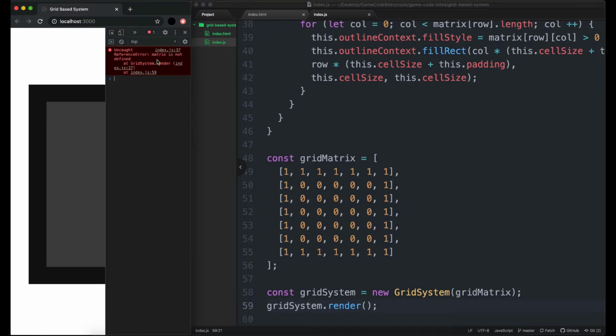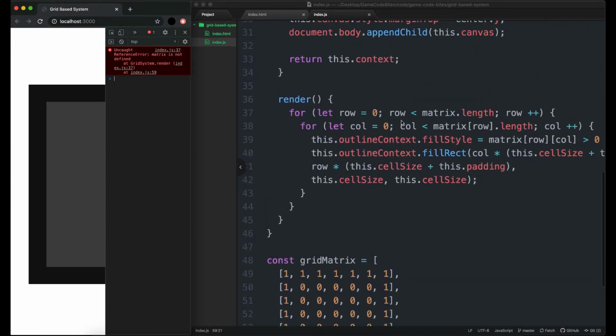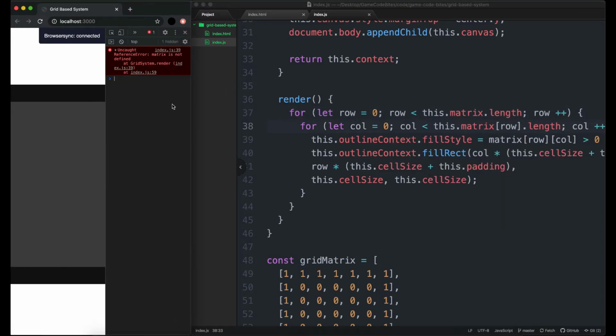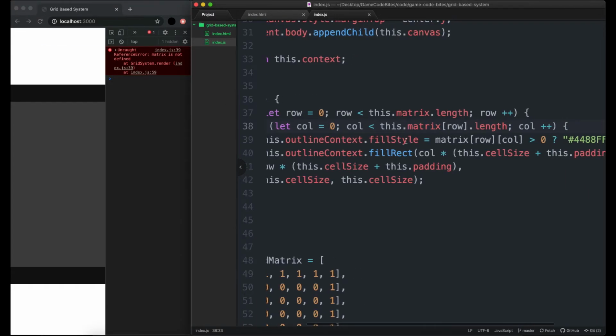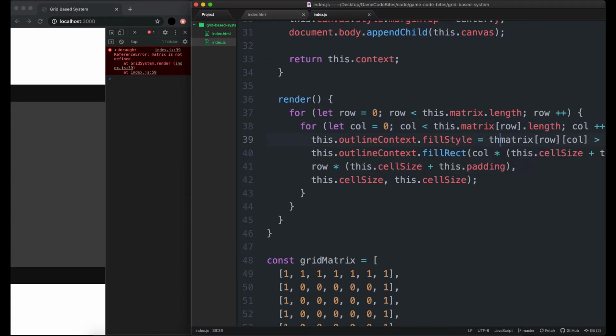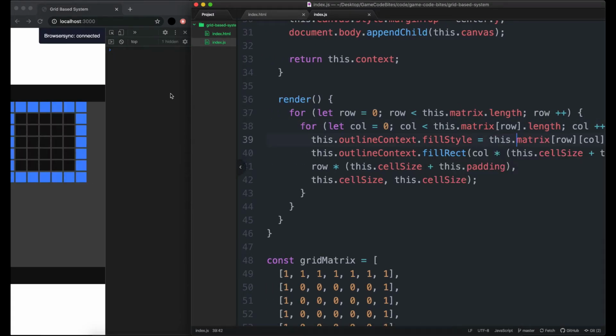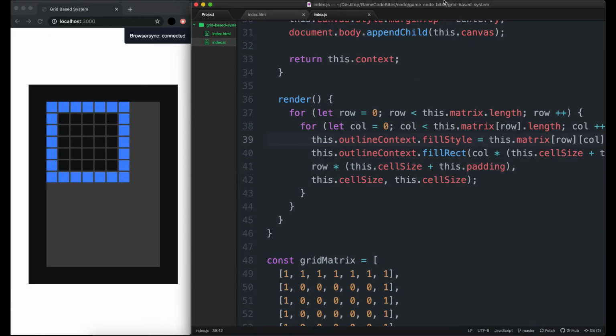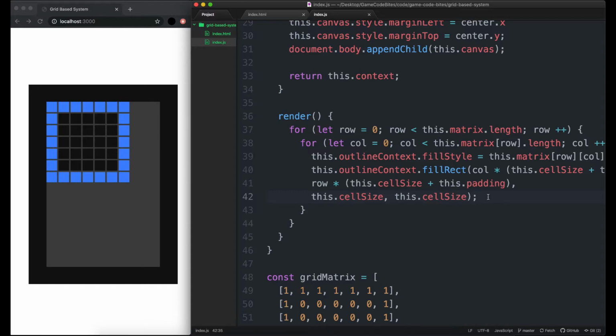And it didn't work. Matrix is not defined, and that's because we should reference it with this, which means in the context of the class. Let's save it, and still we have errors. Matrix, where are we using the matrix? We're still using it here, so I'll say this.matrix, and it's working. Good. Now this is good so far.